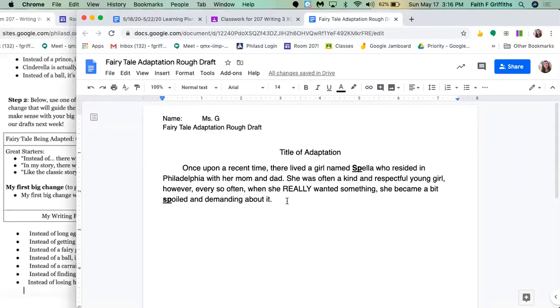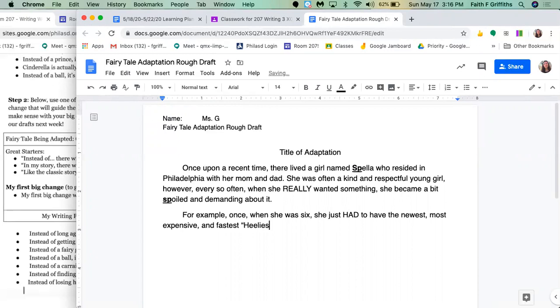I'm going to type a little more to model for you guys. I click the enter or return key to go to the next paragraph. And I'm going to click tab again, which will indent for me. Remember, now I launched into my story. It's nice to have transition words to start each paragraph. For example, once when she was 6, she just had to have the newest, most expensive, and fastest Heelys on the market. I'm gonna stop there.